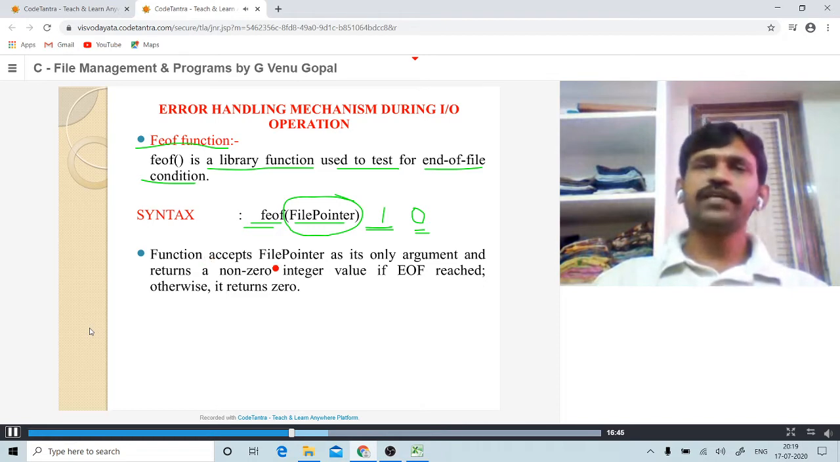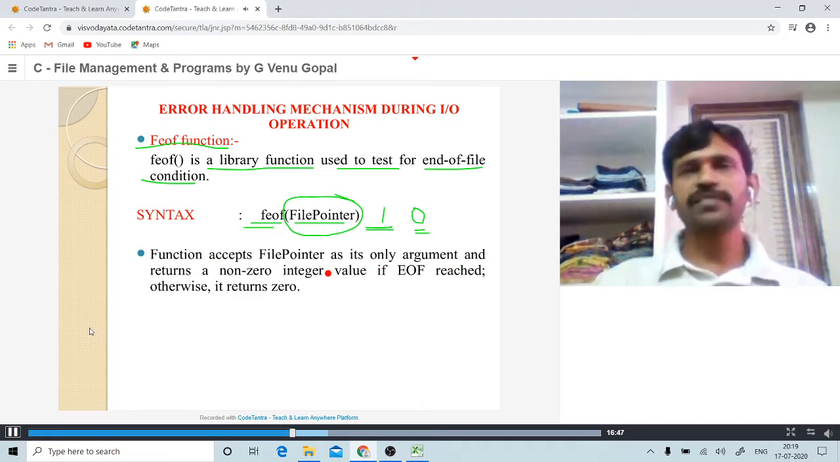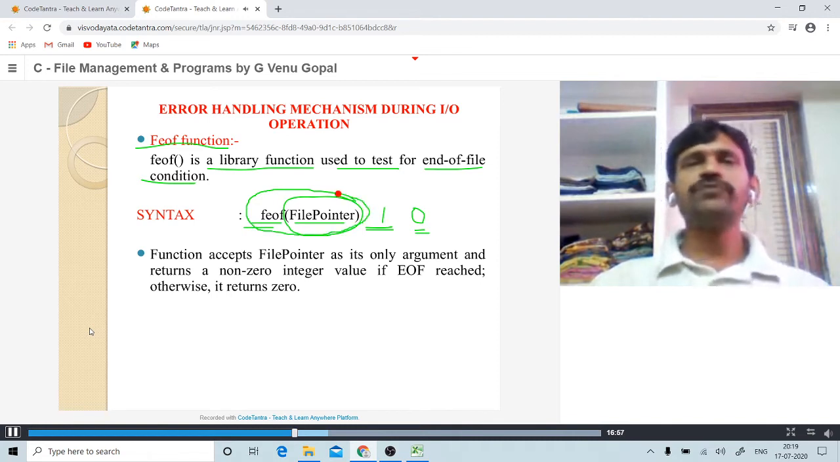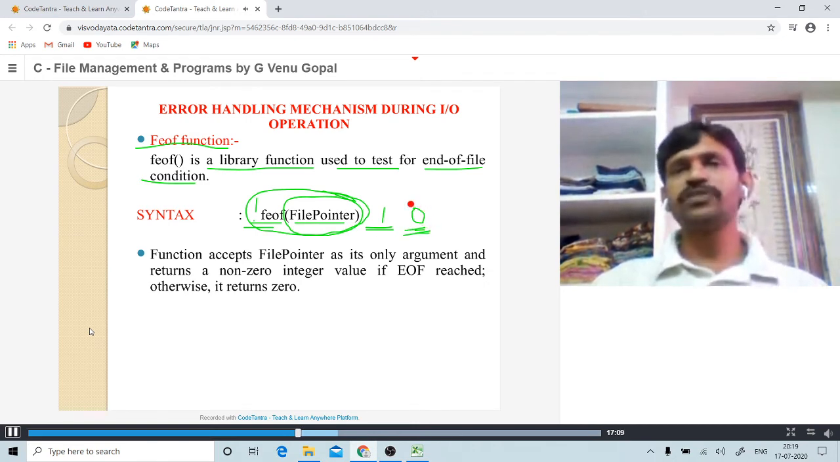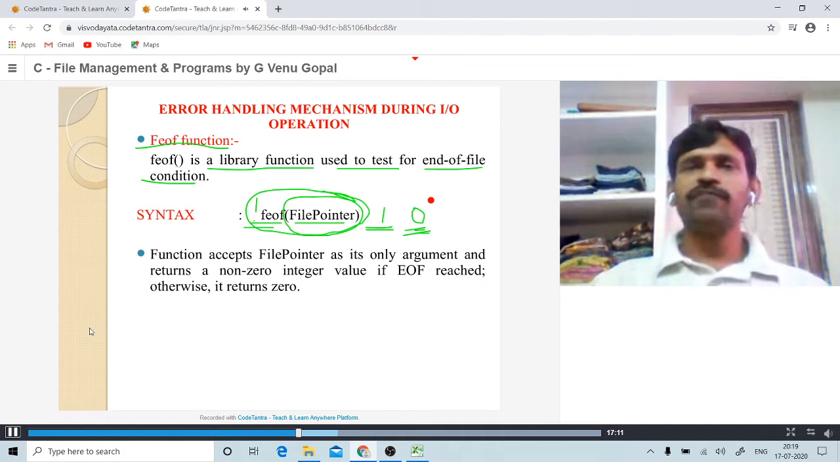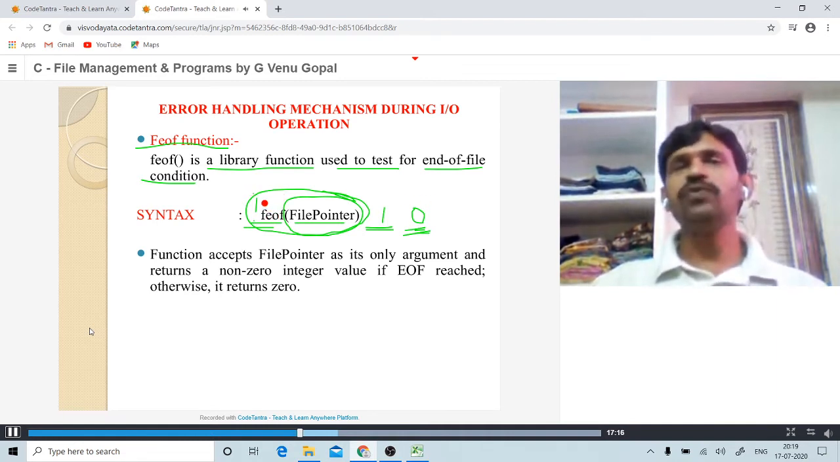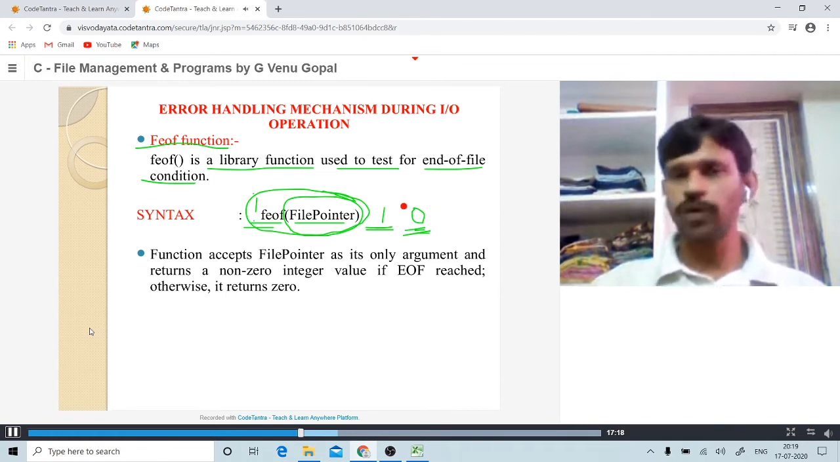The feof function accepts a file pointer as its only argument and returns a non-zero integer value if the end of file is reached. Otherwise, it returns 0. We generally use the feof function to read the data from the file, and that function will be specified with an exclamation mark, that is the not operator, because by default the feof function will return 0 and the loop will run until the value returned by the function is true. So we make this as true by doing this.